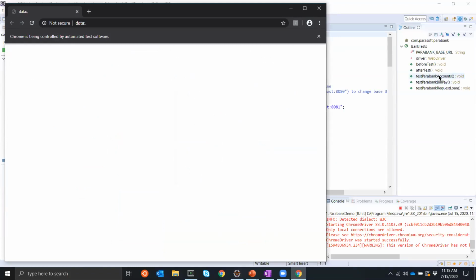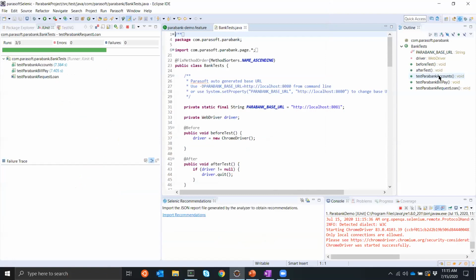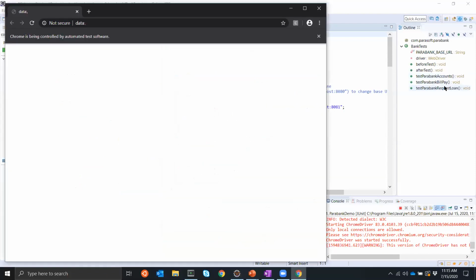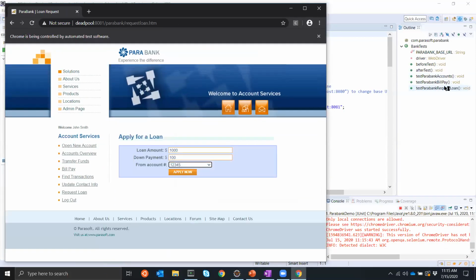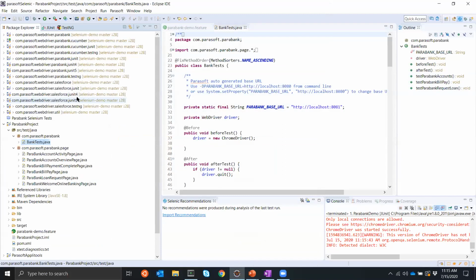3 different tests. I'm going to test my accounts. I'm going to test this bill pay page here. Okay, great. And now I'm going to test my request loan page. Okay, so all of my tests that I created execute against my application. That's great. But development has just told me that a new version of the application is going to be available.